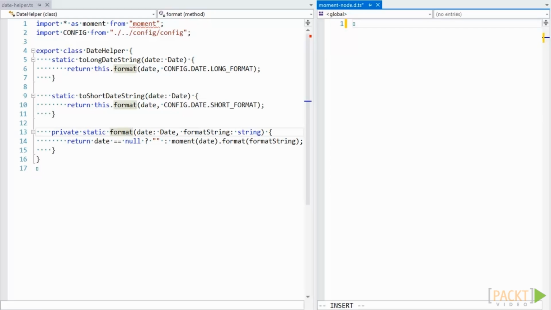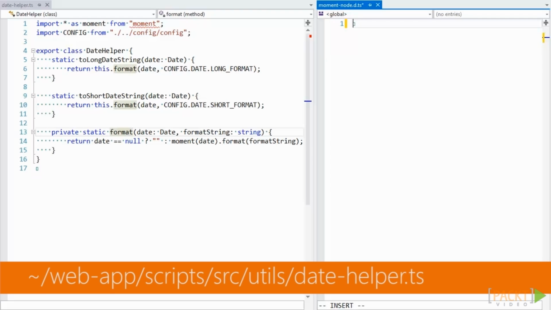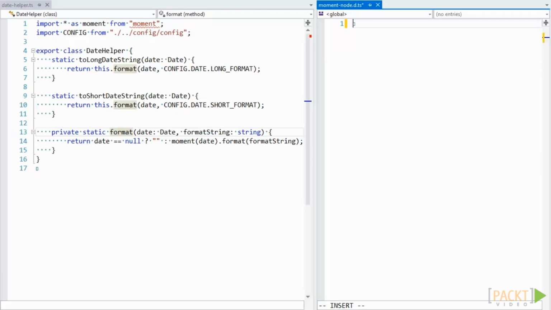Sometimes not finding an already written definition file can be frustrating enough. We want to get some code written, but instead we're stuck having to write a definition file. Let's look at our datehelper.ts in our web app. Datehelper contains all our date-related functions, and behind the scenes, it's using moment.js. In the format method, we can use the passed-in date and format string, and pass that to moment.js for it to format the dates for us based on this criteria.